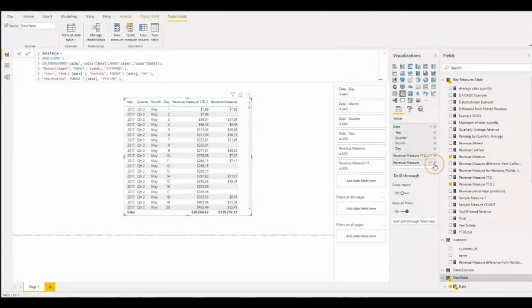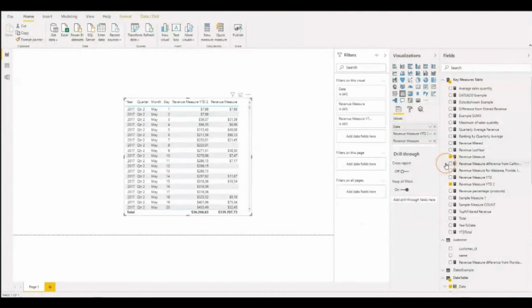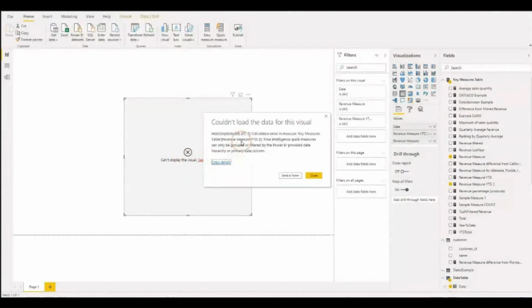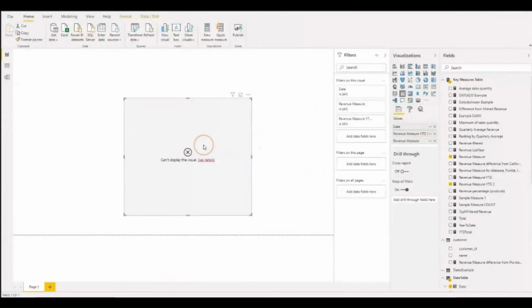But now there will be something a bit surprising. Let's change the hierarchy, because we don't like the look of this hierarchy compared to the normal date values. If we want to change it, we get something that surprises us. Here we have a problem: can't display the visual. If we click on see details, we get an idea of what the problem is. We have this error message: time intelligence quick measures can only be grouped or filtered by the Power BI provided date hierarchy. This seems like a problem, because what if we don't like to have it like that? So we are not that flexible with that quick measure.